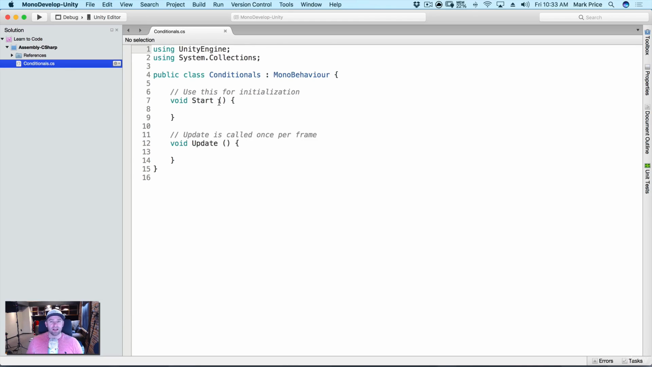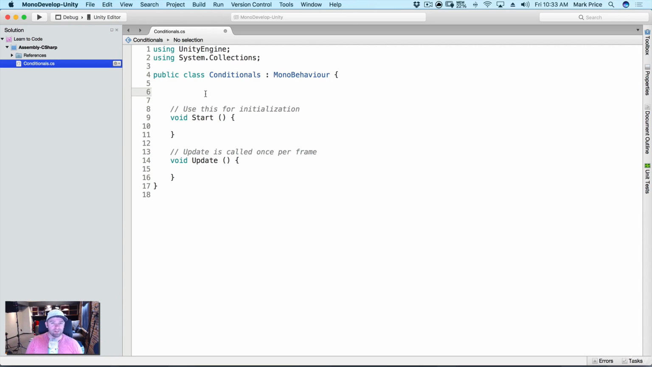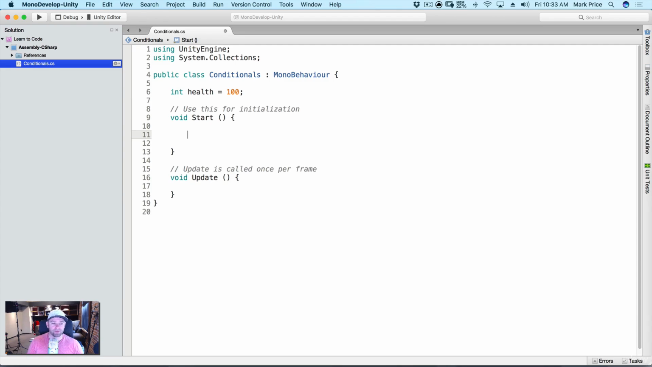Okay, so the idea behind conditionals is that you basically make a decision on what you want to do. So for instance, let's say we create a variable, health, and we set it to 100. Okay, we have a variable where health is equal to 100. Now, let's say that we want to show if the game is over or not. How could we do that? Well, if the player's health is less than or equal to 0, then the game should be over.